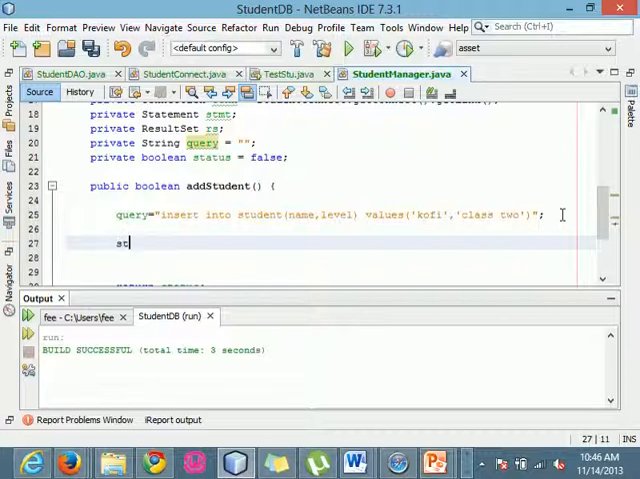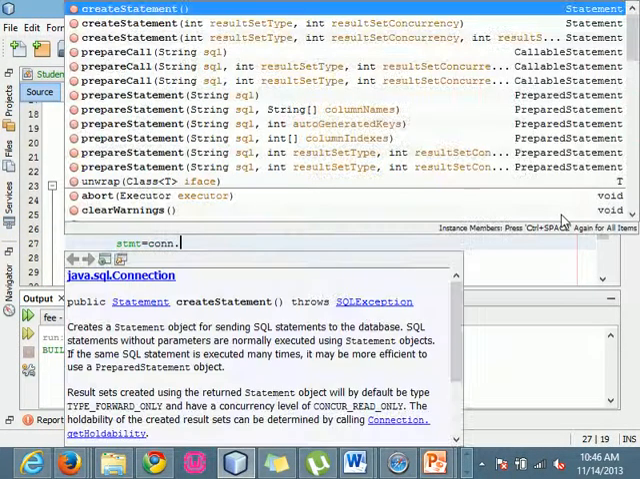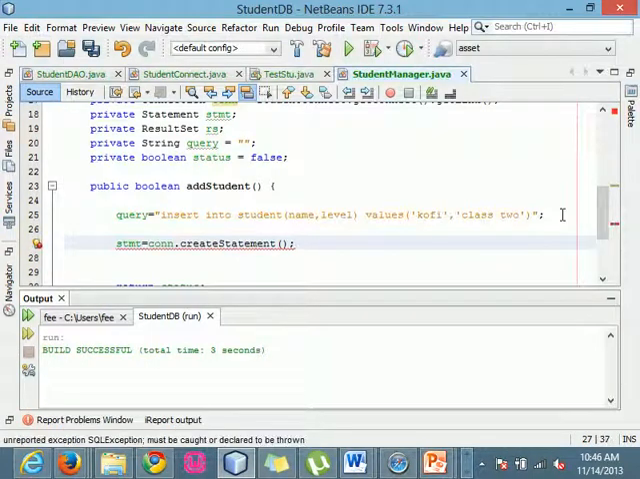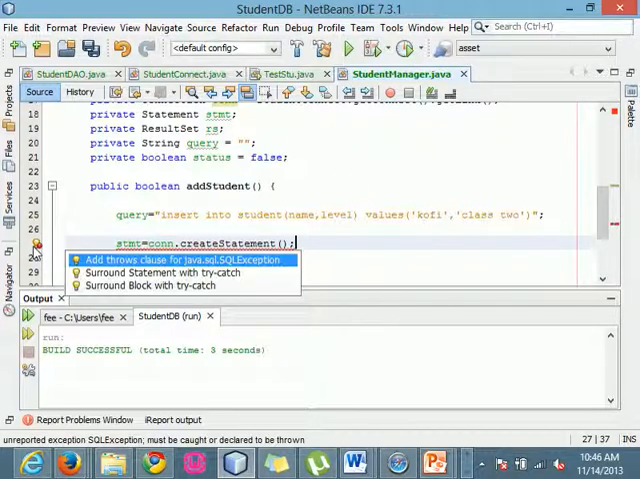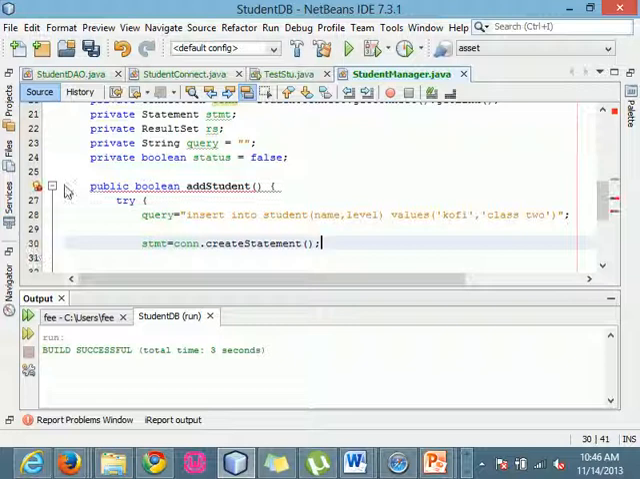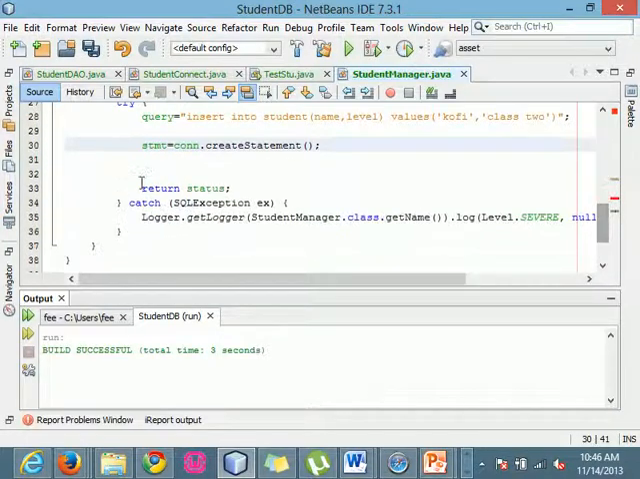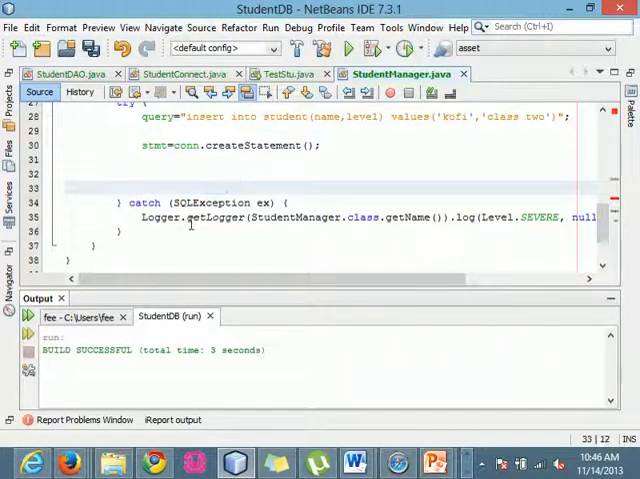So I'll just say statement. So the statement always depends on the connection. So con dot create statement. So this one will create the statement. Then after that, I will actually surround the try catch. So I'll surround the whole block with try catch. When I surround, I will lose this return statement. I have to cut it and bring it out here.